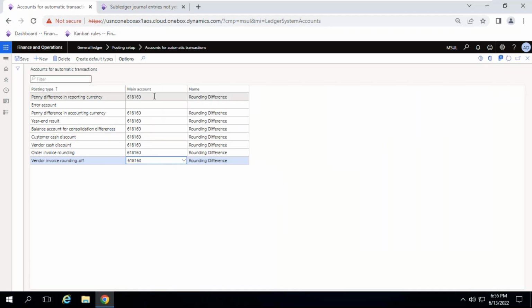Unit to map. So this is for accounting currency. This is for reporting currency. This is at the time of year-end process. The rounding value 0.01 is coming, then it will post to this account. This is for consolidation. This is for cash discount.